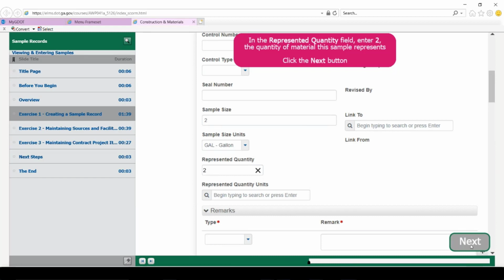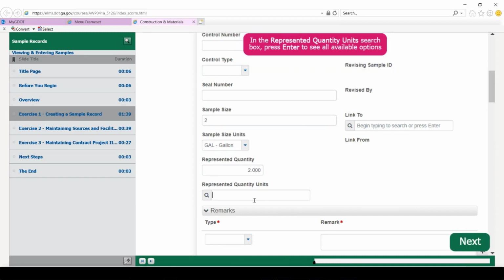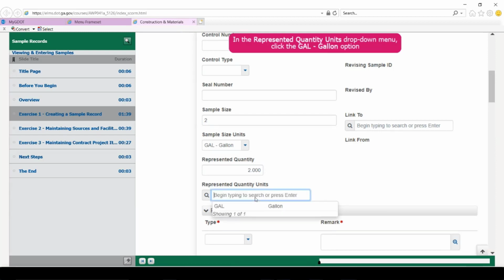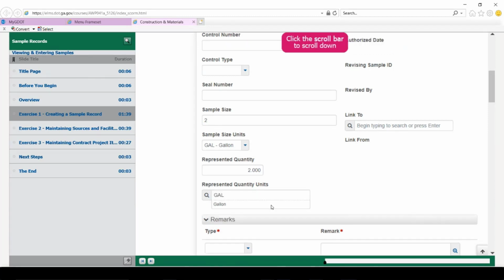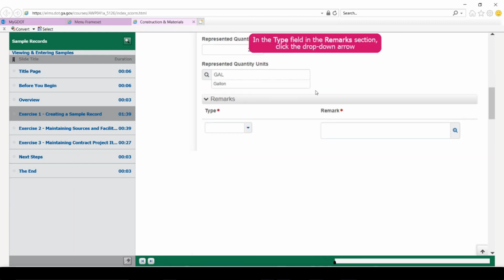And we click Next. If we have represented quantity units and we have the cursor in there, we can press Enter. And it will show all of the units that match what we've entered for the sample size here. So I can select gallon from that and scroll down further. And then we have the type and remarks section.